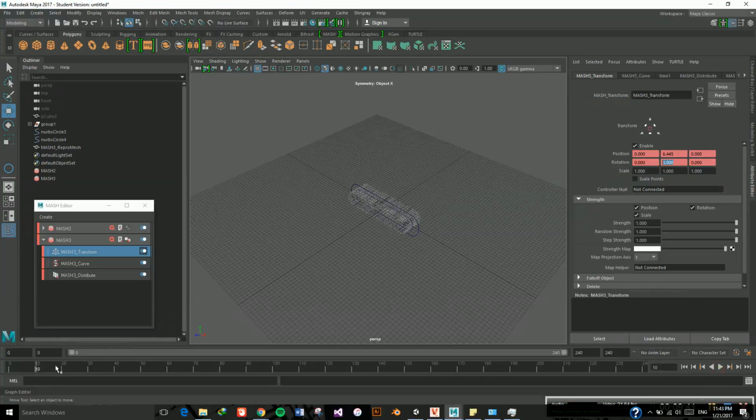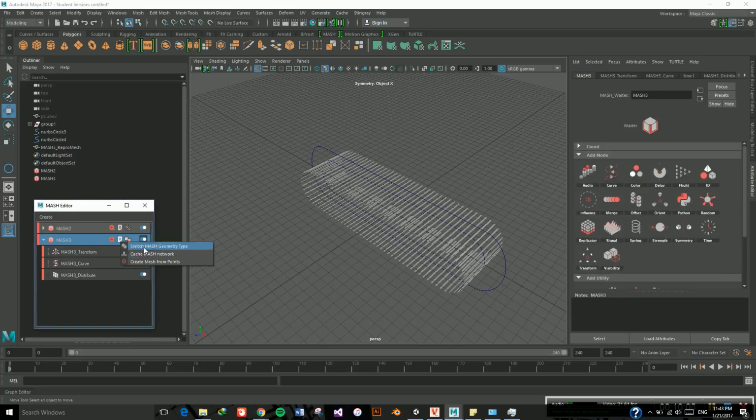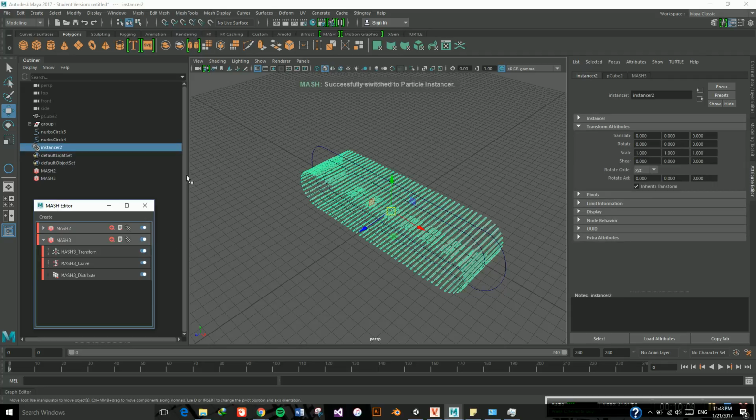Okay, so what we do now is if we wanted to export this mesh animation as an FBX, it's not supported by game engines because this animation is procedural and it doesn't fit the FBX framework. So what we would like to do now is convert this to a geometry instance of the animation. To do so, I click on the small file icon and say switch mesh geometry type.